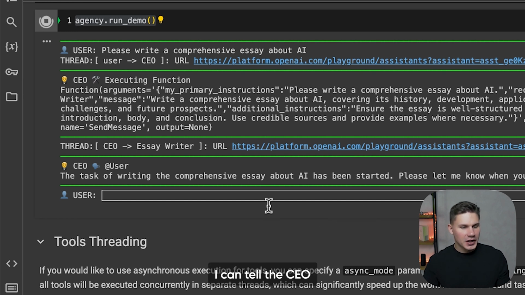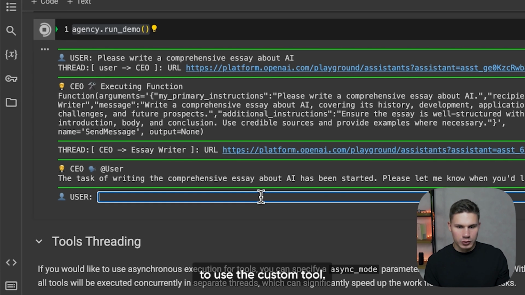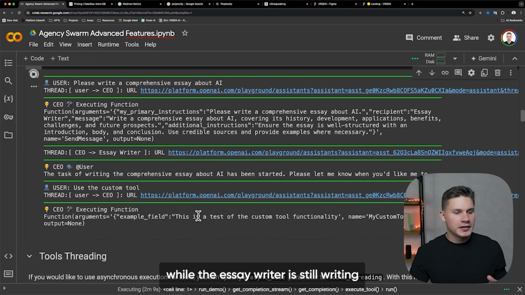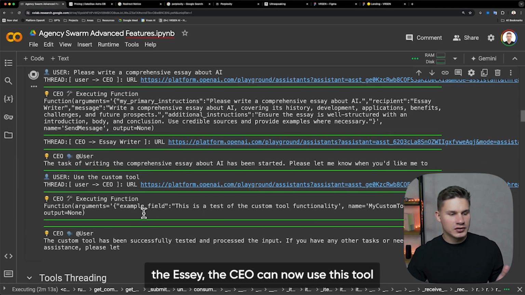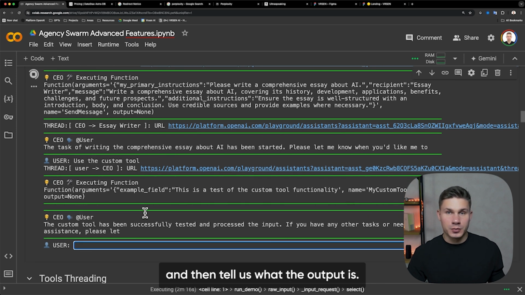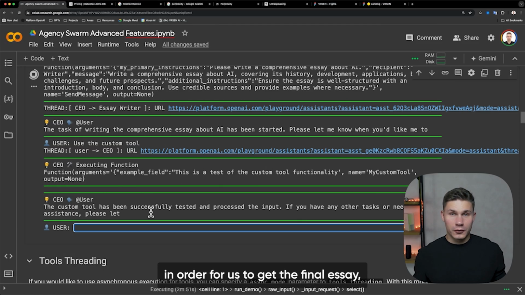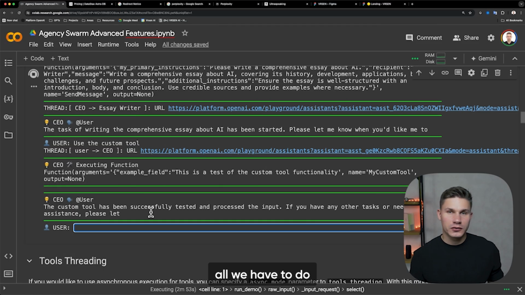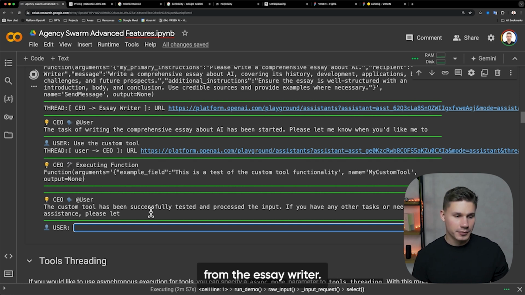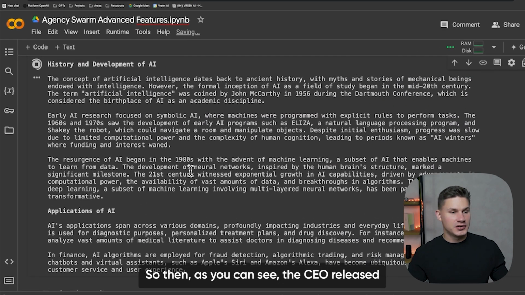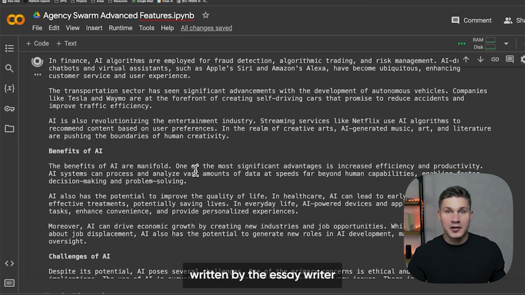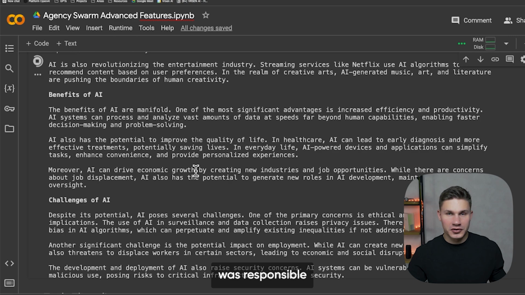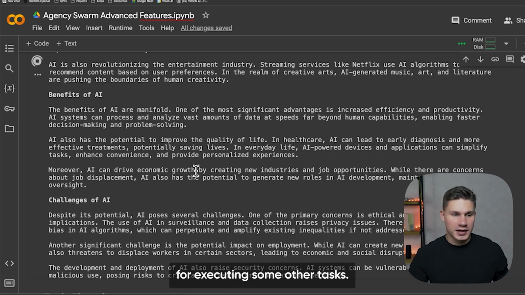For example, now I can tell the CEO to use the custom tool. As you can see, while the essay writer is still writing the essay, the CEO can now use this tool and then tell us what the output is. So now, in order for us to get the final essay, all we have to do is just remind the CEO to check the response from the essay writer. So then, as you can see, the CEO relays this full and comprehensive essay written by the essay writer while the CEO was responsible for executing some other task.